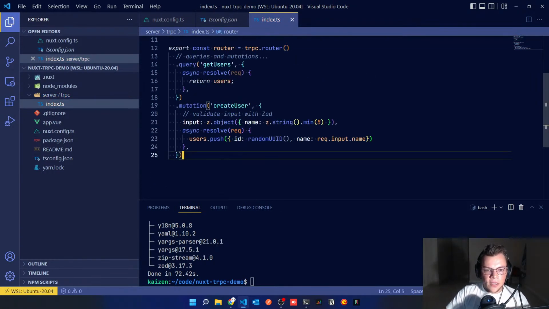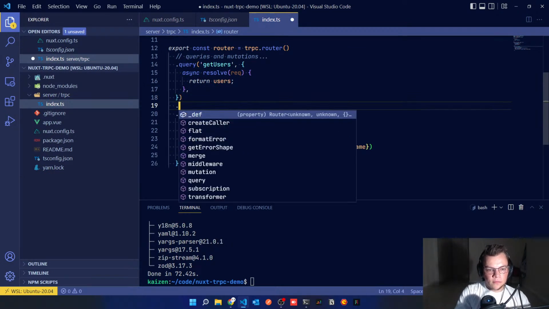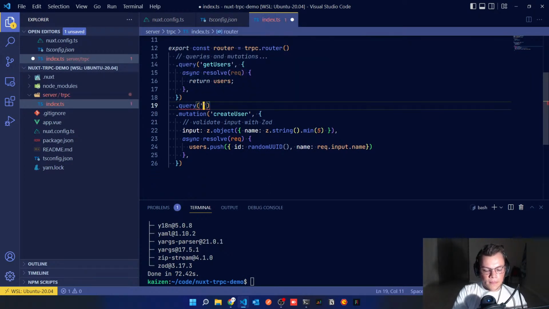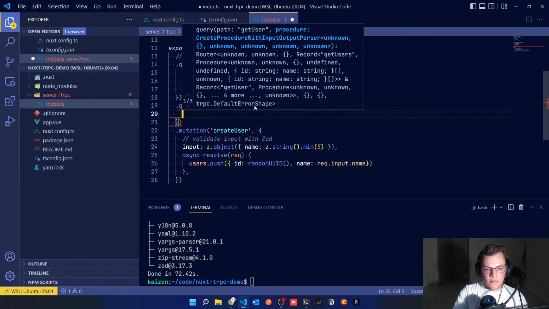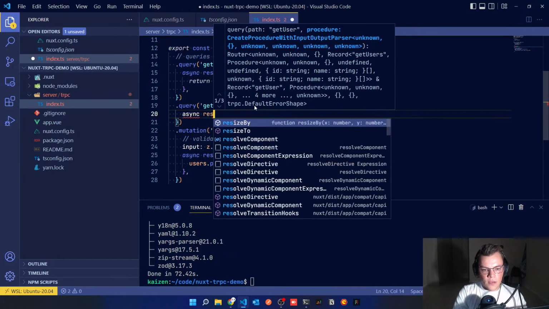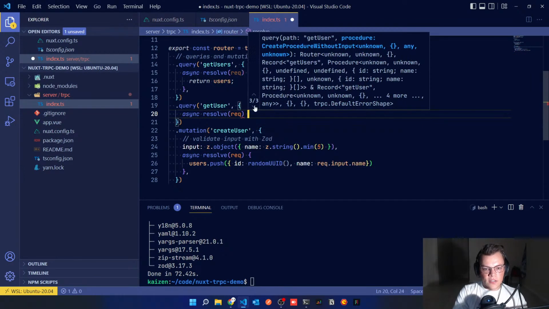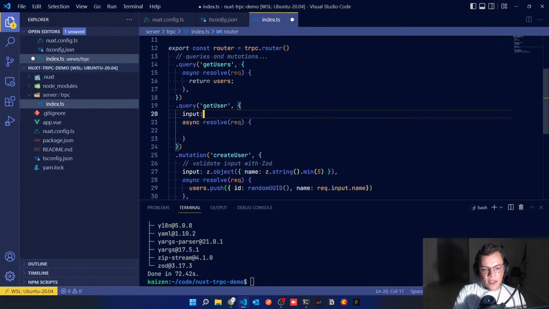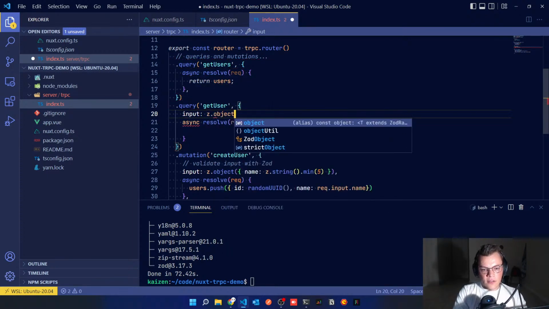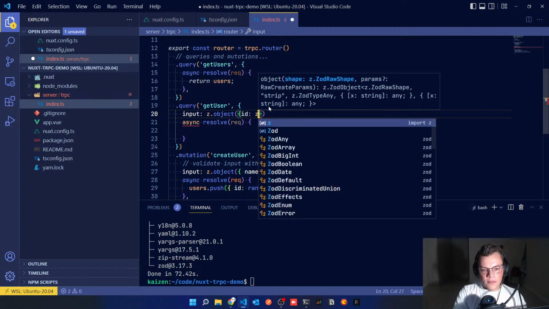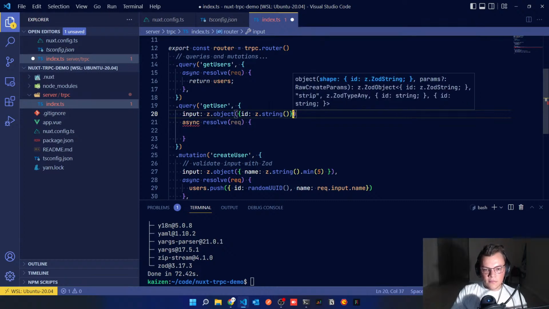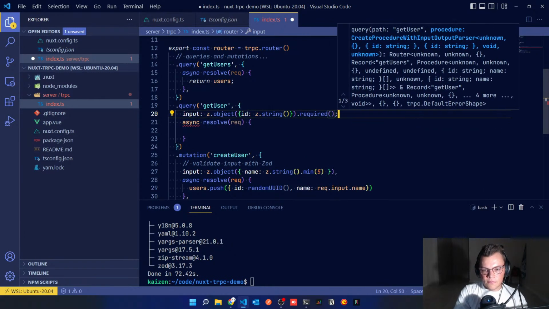Right, cool. So we can get users, and let's do another query with a specific user. And we'll resolve. The resolve function takes a request object, obviously, and we also want to define an input on the query. So I believe you can do that, and we'll do a z.object, and we'll do id z.string. Yeah, just z.string. That's about it. And then we'll require this.